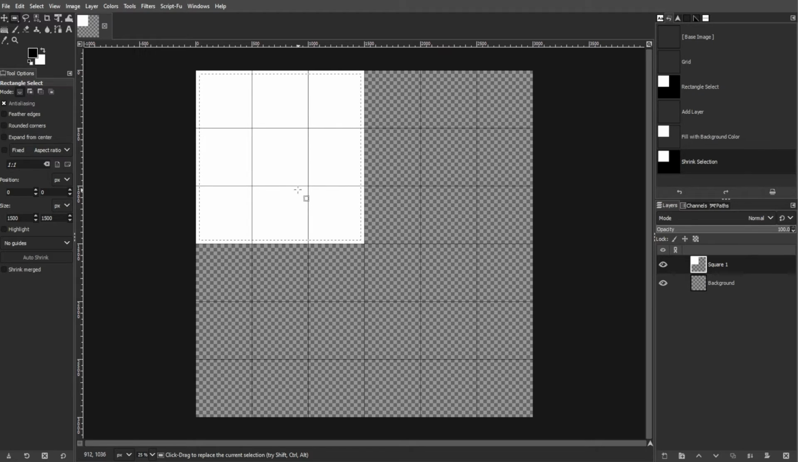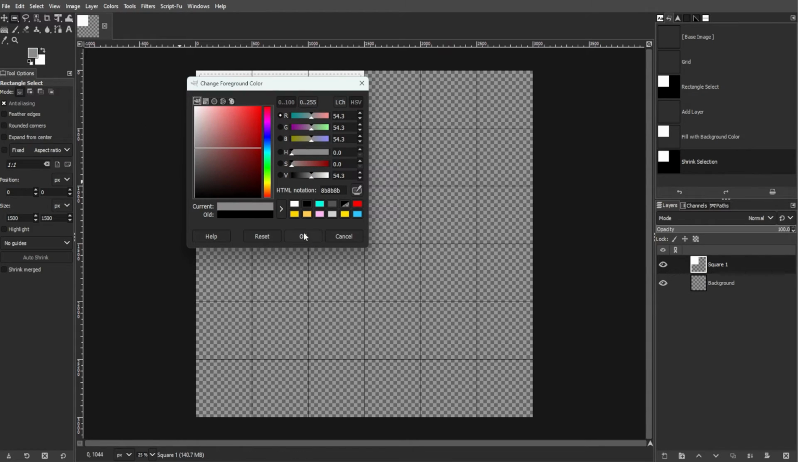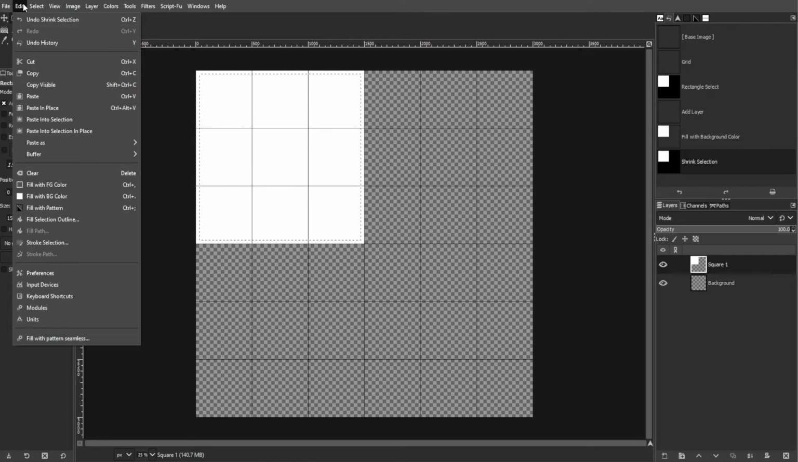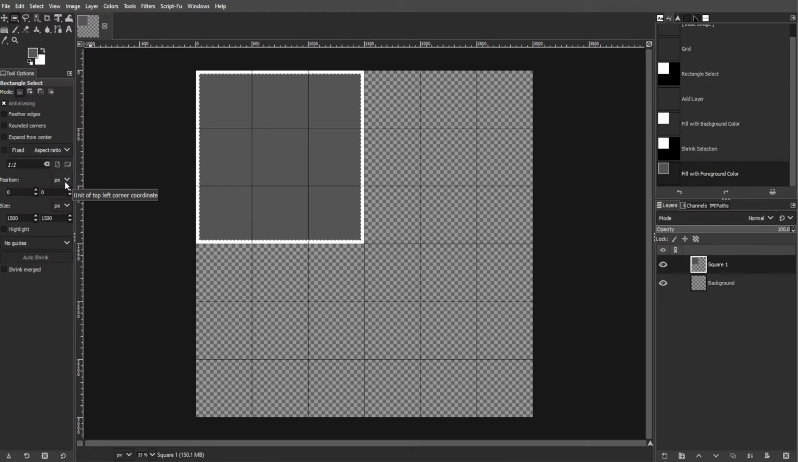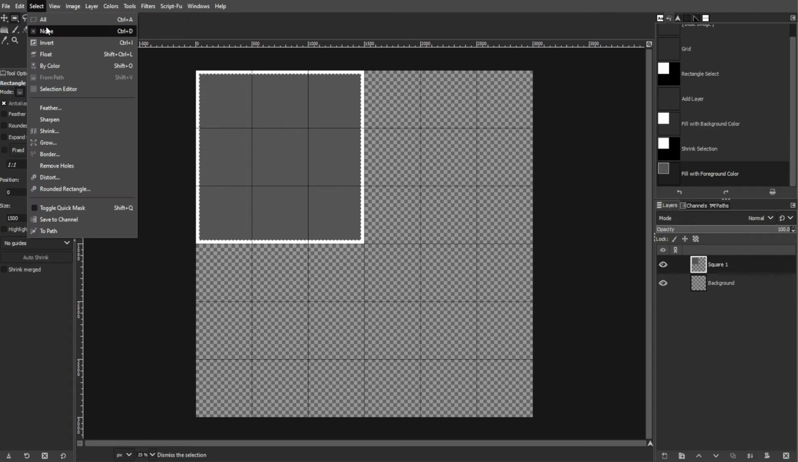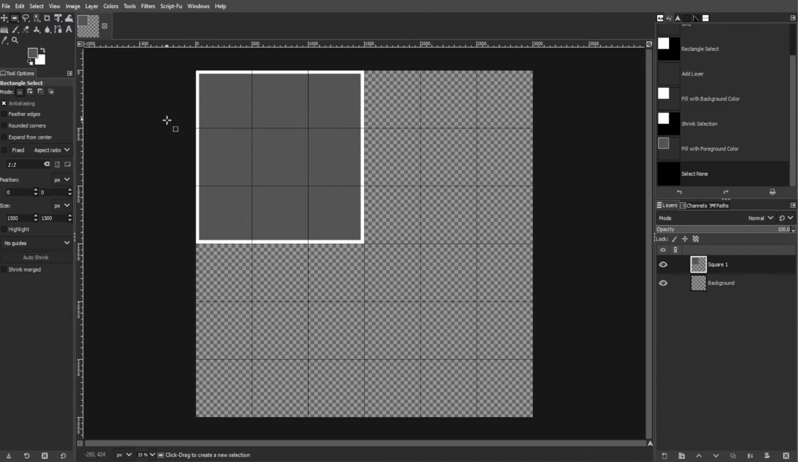Now, choose a gray color to fill the shrunken rectangle. To do this, click on the background color box and select a gray color. Then go to Edit, then select Fill with Background Color. Then remove the selection by going to Select, then None, or simply press Ctrl D.